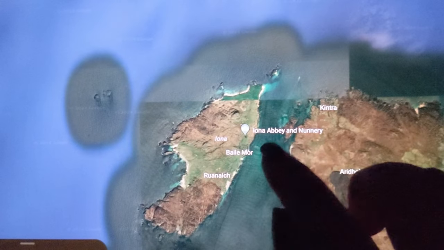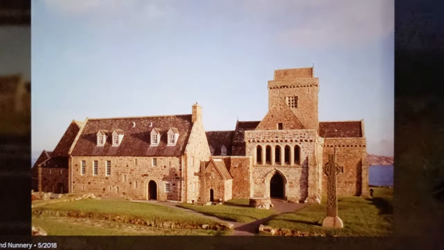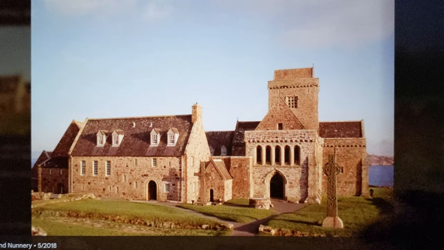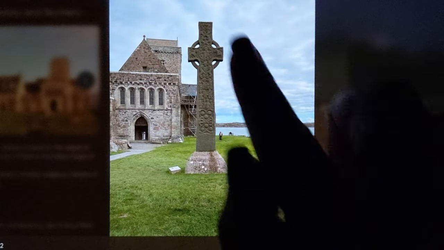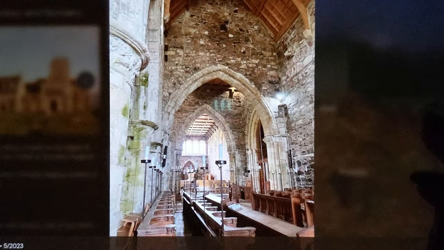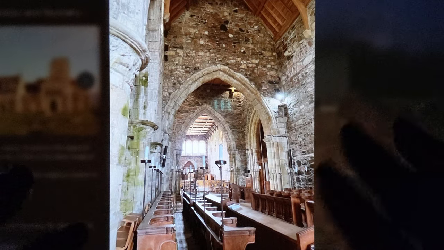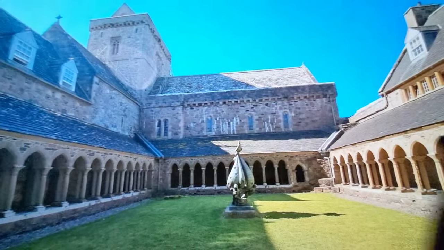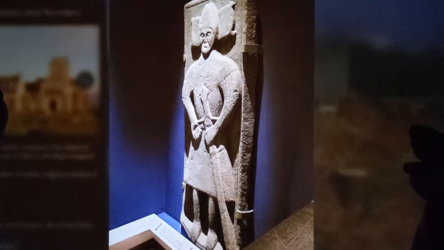You know, this is the abbey and nunnery. You can tell it's definitely been perked up a bit since it was first built in the 500s. Old Celtic cross there, but you can see it retains so much of that very old-timey Christianity, right? Many crosses being preserved. And one of the former Dukes of Argyll buried here.